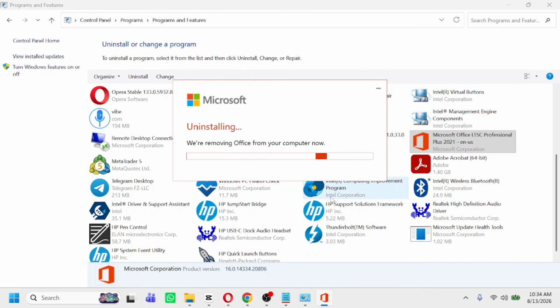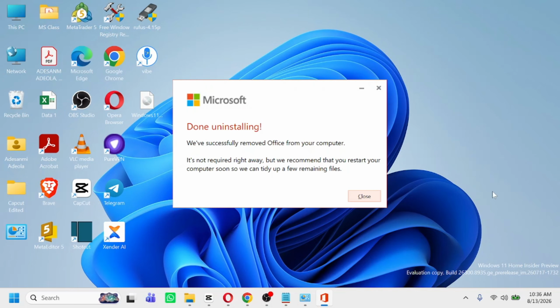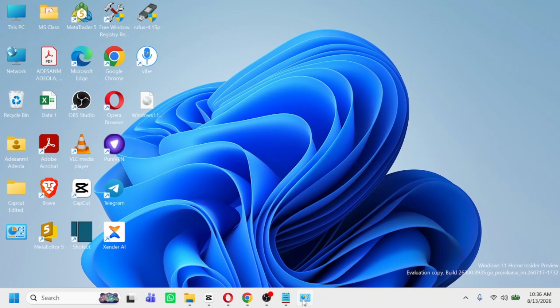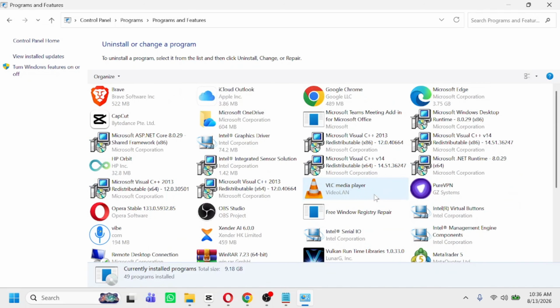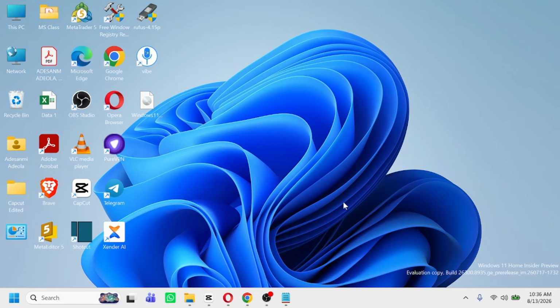Because if you have any Office program on your device, before you install the new version, it's going to give you an error. So in order to avoid that, you need to uninstall any Microsoft program you have on your device. Now click on this close button. Now come over to this place, refresh, and be sure that that program has been uninstalled successfully on your device. Now close this place.